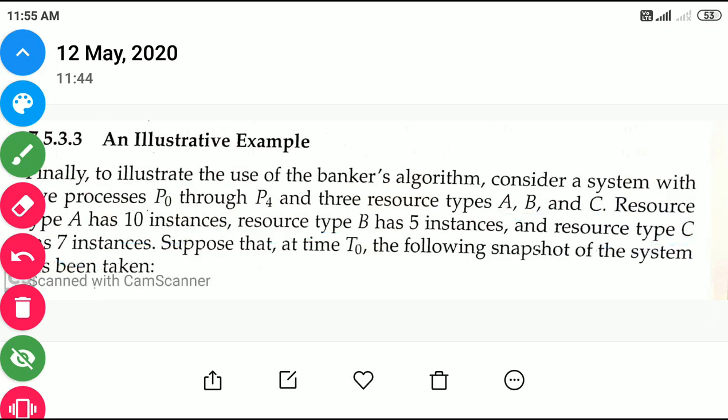What is the meaning of this? Resource type printer has 3 instances. Resource type CD drive has 5 instances, meaning 5 CD drives are there. So for any resource, it tells how many instances of that resource there are. So now we understand that there are 5 processes and 3 resources, and resource type A has 10 instances, B has 5 instances and C has 7 instances.